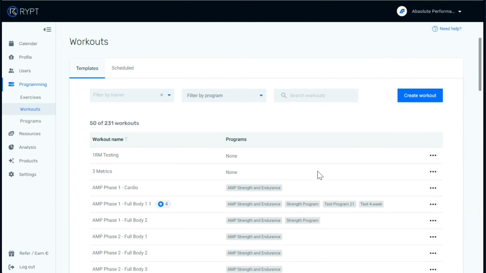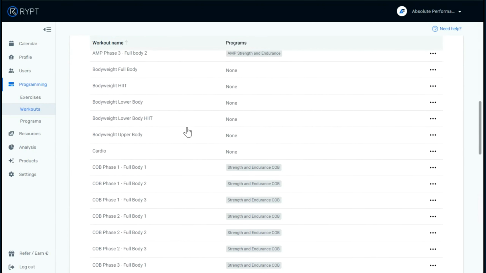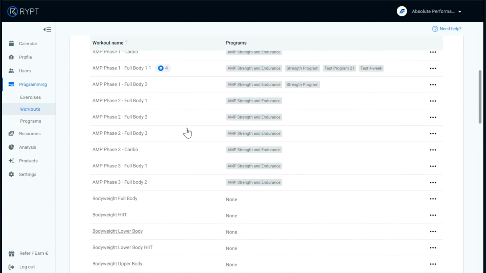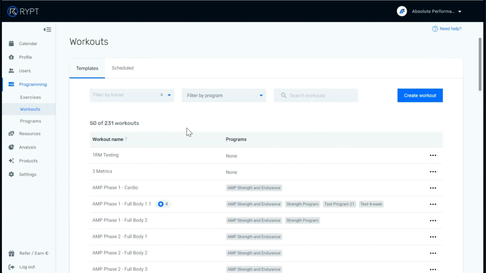Next, we'll take a look at the workouts feature and we'll create a simple workout. When you click on workouts, you'll be taken to a list of your templates. This will be empty initially, but you'll quickly build up a library of templates that can be reused or copied and individualized for different clients and athletes as necessary.